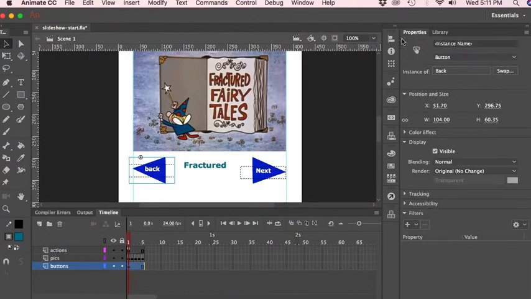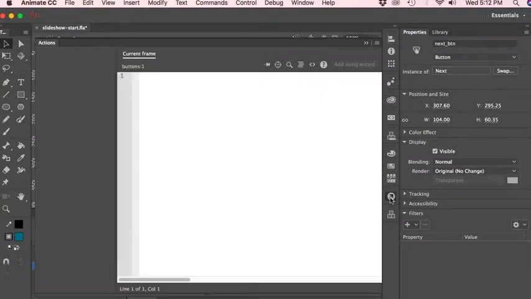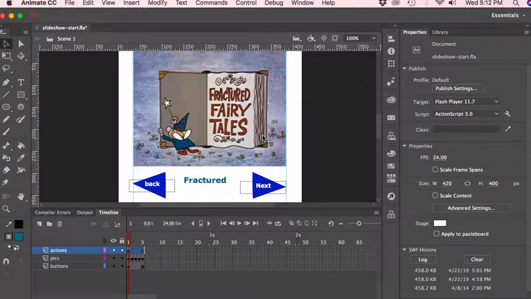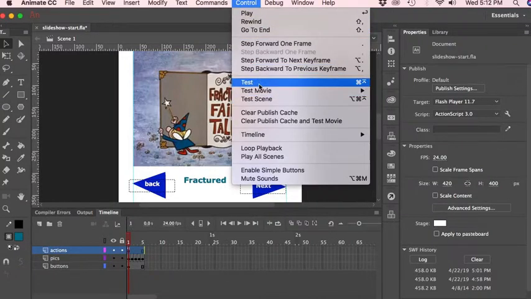So let's go to our properties and select our back button, and remember we have to have this exactly named the same as in our code, so back underscore btn. And this one was next, next underscore btn. If we go back to our code, you see back btn and next btn, those are our buttons. Okay, and let's do a control test.